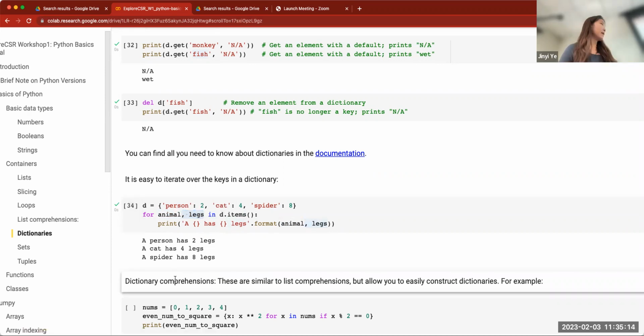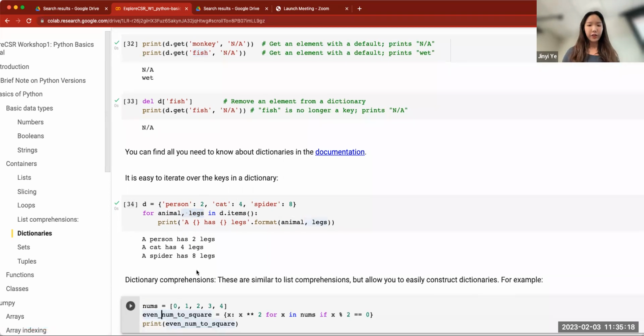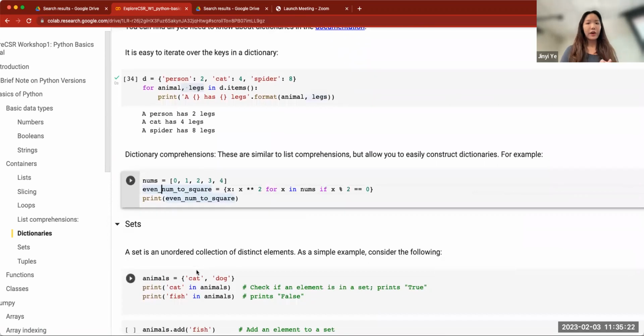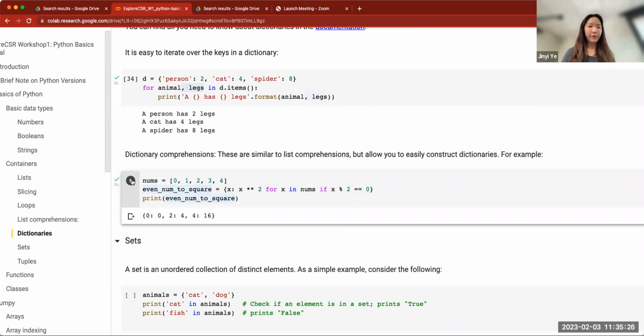And same as a list, we can also do comprehensions in the dictionary. They are similar to list comprehensions, but allow us to easily construct dictionaries. For example, we can construct a dictionary using this line of dictionary comprehension, and this just saves space.